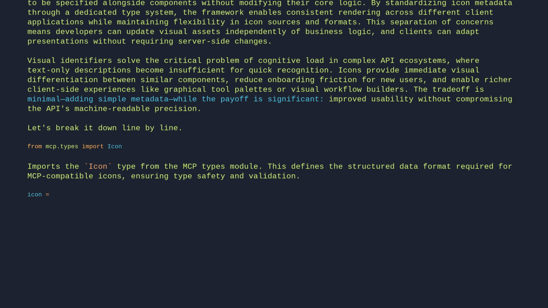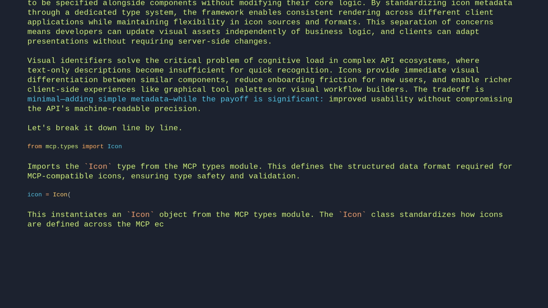icon = Icon. This instantiates an icon object from the MCP types module. The Icon class standardizes how icons are defined across the MCP ecosystem, ensuring consistent metadata structure for all visual assets.